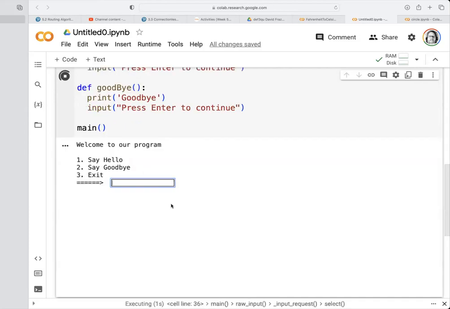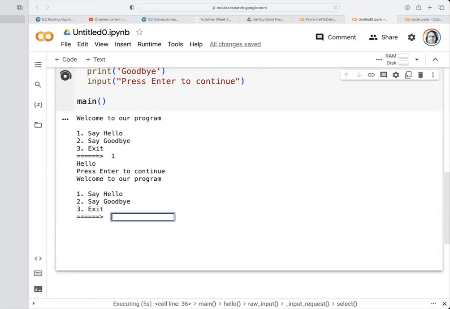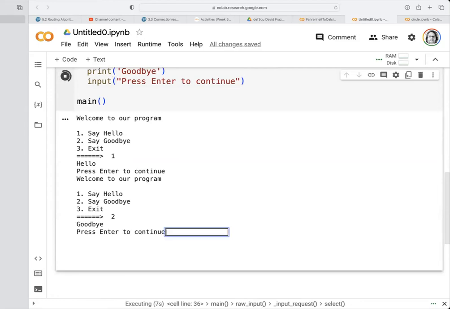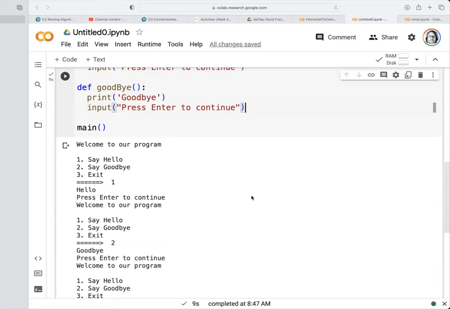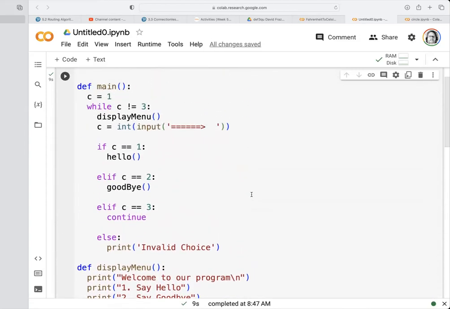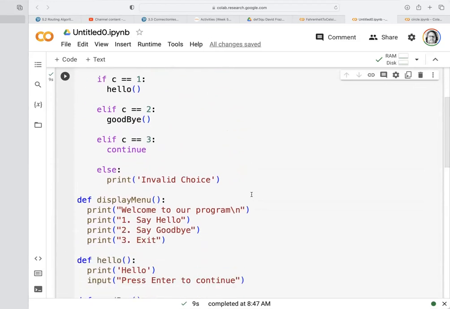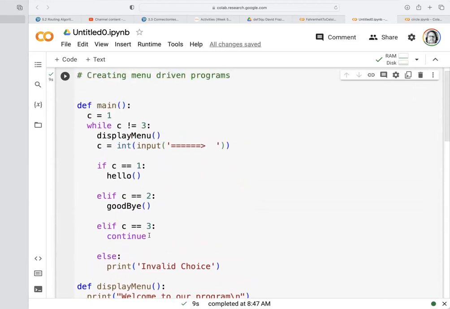Again, there's a menu. One, say hello. There's hello. Two, say goodbye. There's goodbye. Three, to exit. Now we're done. So that's the basic idea. We're going to have a function to display the menu, and then we're going to display that menu inside of a loop. We're going to get the choice, and then we're going to call a function to do the work based on which of those we're dealing with.